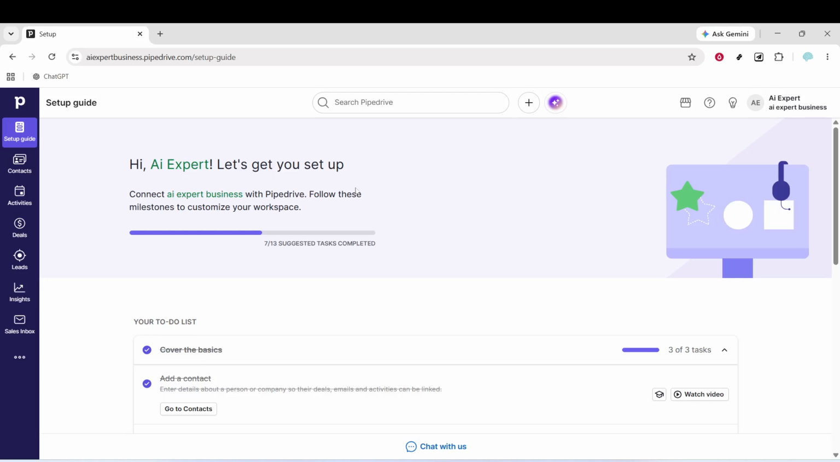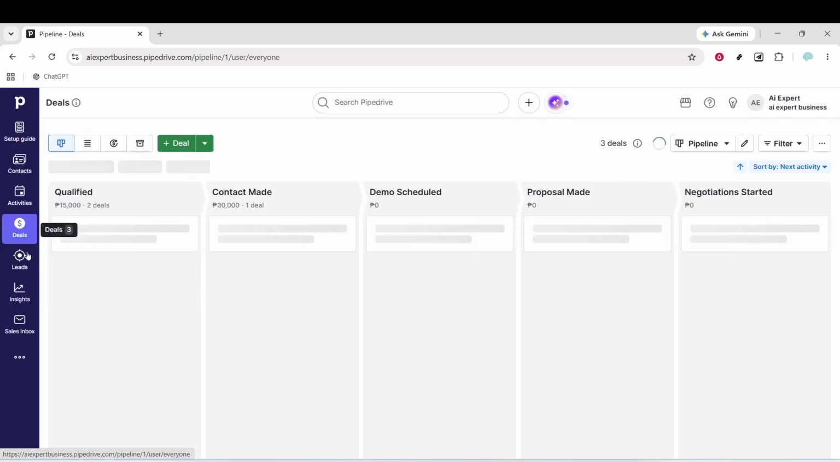First thing, open up Pipedrive. You've got your dashboard in front of you. Good. Now, on the left side of the screen, you'll see a menu. Go ahead and click on Deals. That's your main hub for all your sales opportunities.